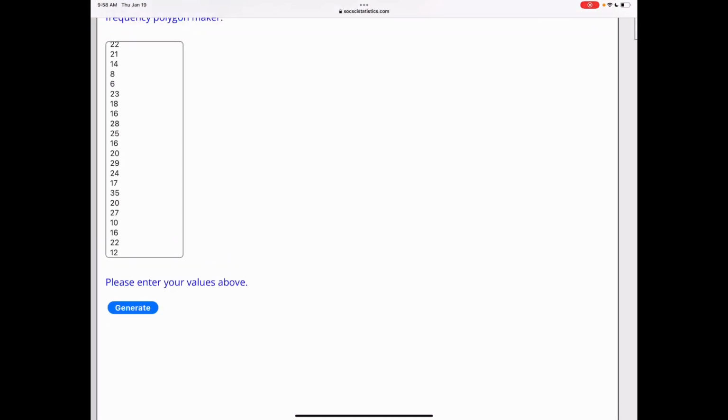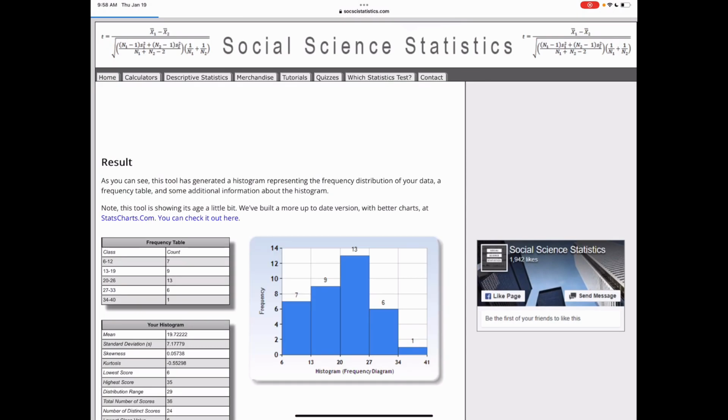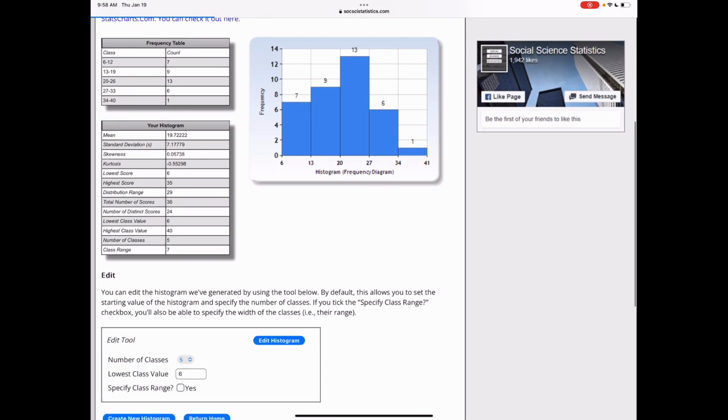So again, I've typed those data numbers in already. So I'll click Generate to generate my histogram. And this one automatically split it up into 5 bars. And again, I'll go through and try to do some other classes.